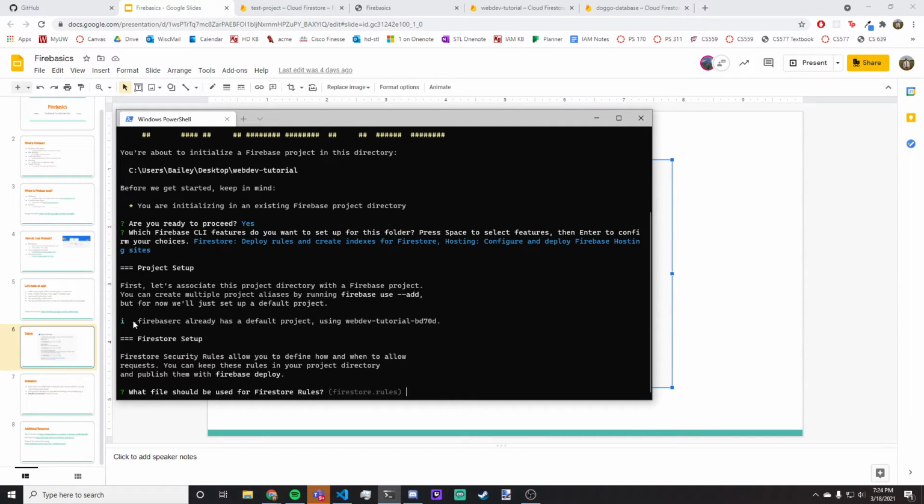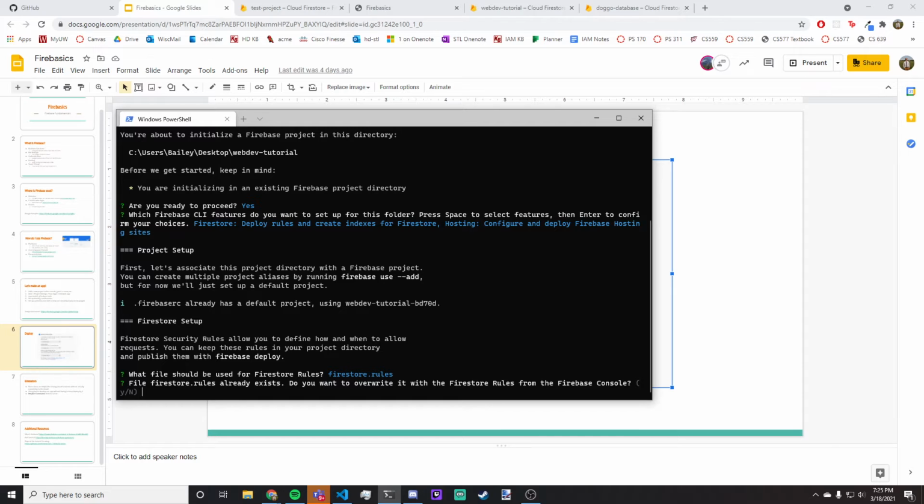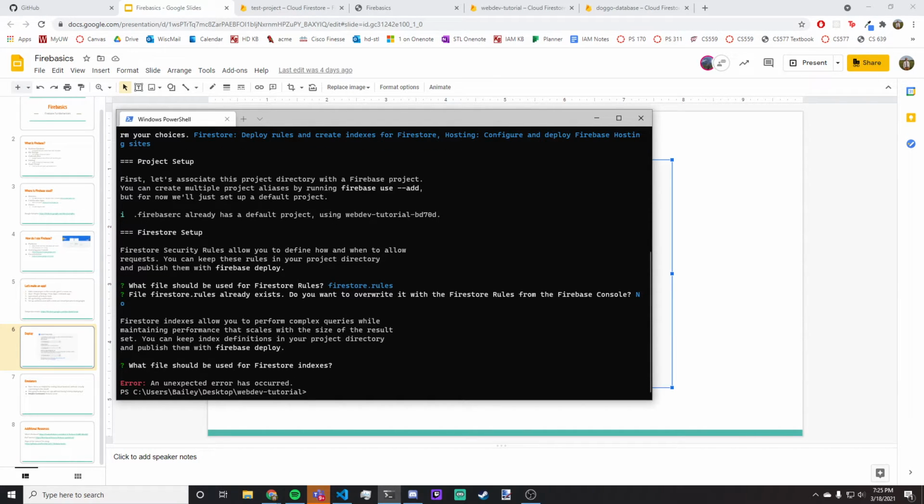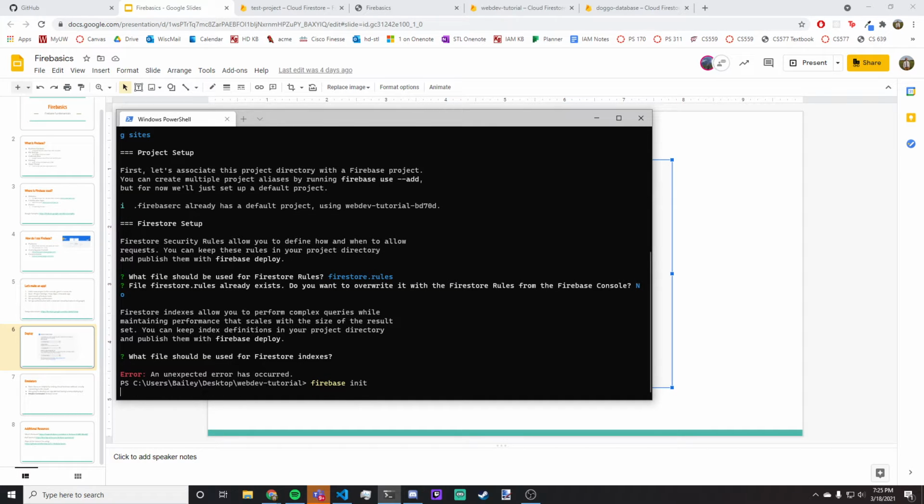Already has a default project. I have set this up before, so that's why it says that, but otherwise it'll take you through the initial steps. We'll say what file should be used. I've already got this, but it'll create one if you don't have one. We'll just click enter. Do we want to rewrite it? No. Which one do we want to use for indexes? Sure, that looks fine. Oh, uh-oh. Let's say enter. Oh dear, that wasn't supposed to happen. We'll try it again. I shouldn't have typed anything.